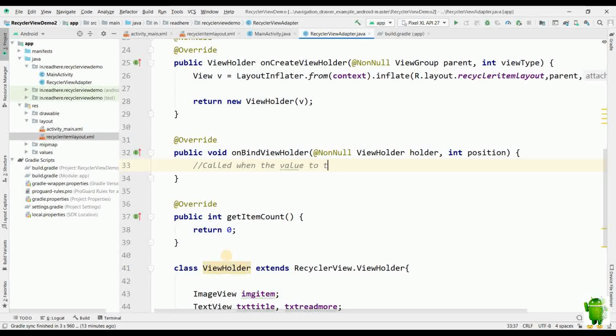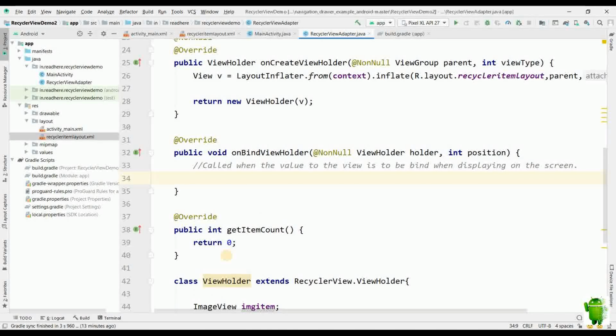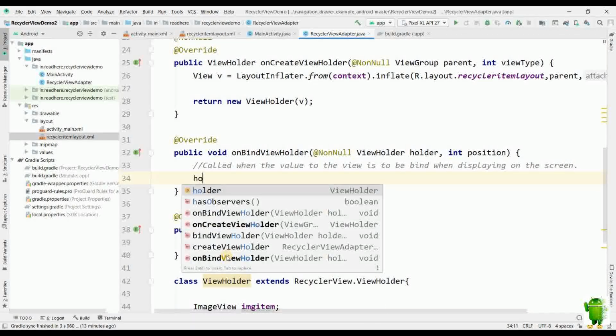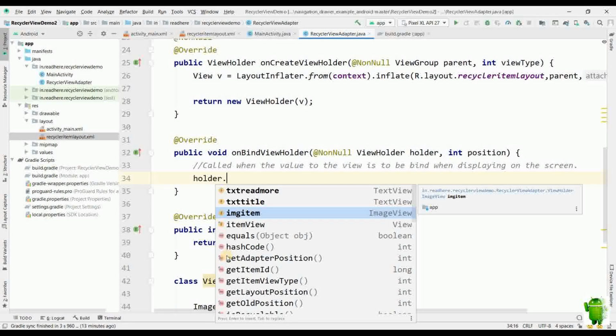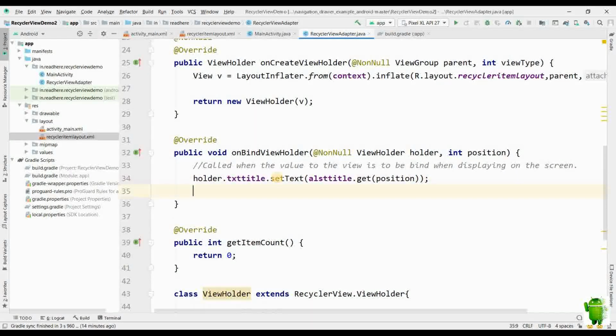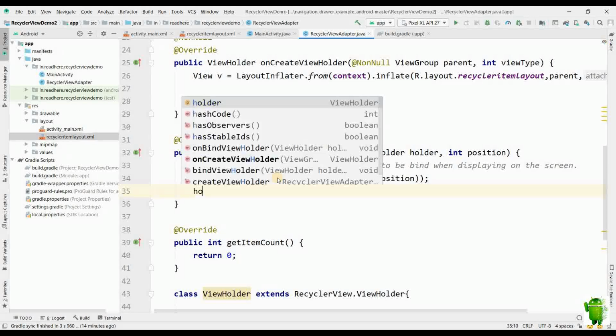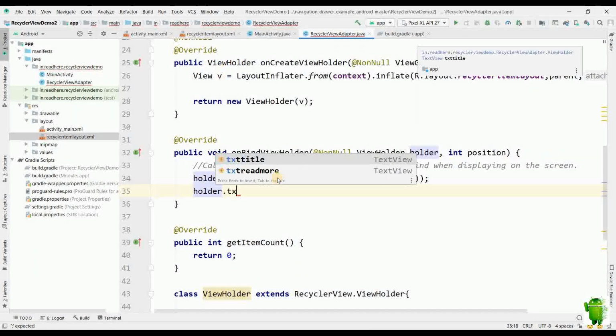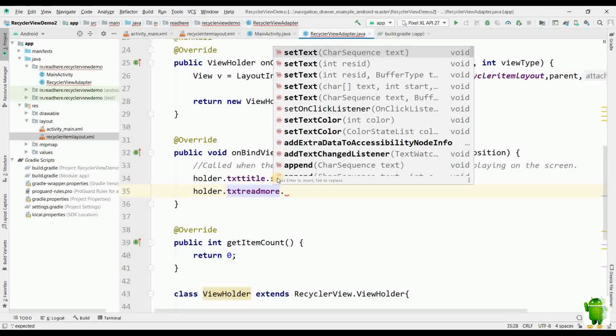Now we'll code the onBindViewHolder. In it we will set the values to each and every view of our single recycler view item. This method is called whenever the value is assigned to the recycler view item based on the position on the screen. It contains two arguments, a view holder and a position. The view holder contains those views that we have already set, and the position is its position on the screen or in the recycler list. For that we will use holder.textTitle.setText as arrayListTitle.get from position.